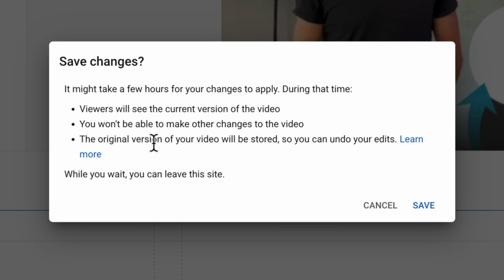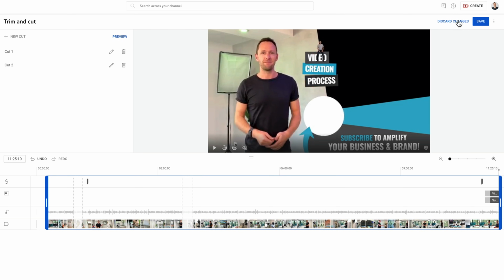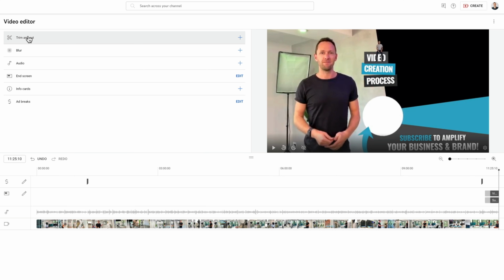And again, that original version of your video will be saved by YouTube so that you can undo all of your edits at any time. So if you want to save your changes, you'll then hit save here. Again, I'm going to hit cancel to discard these changes. So that was the trim and cut area.